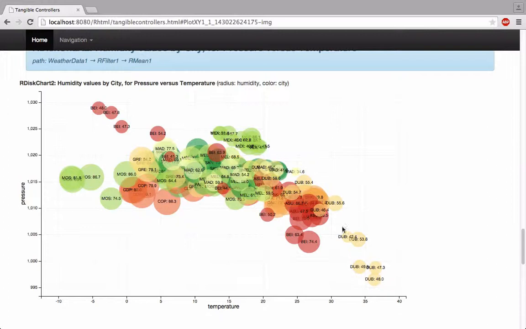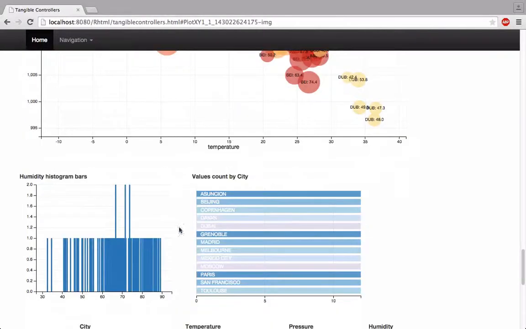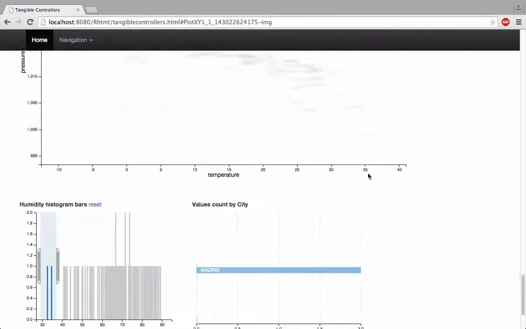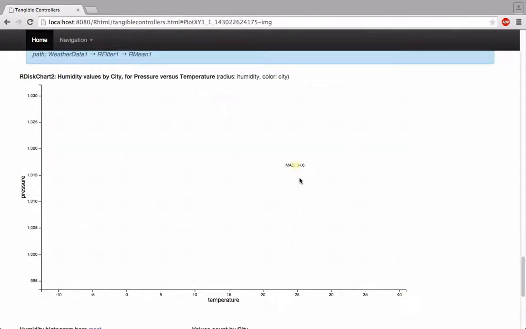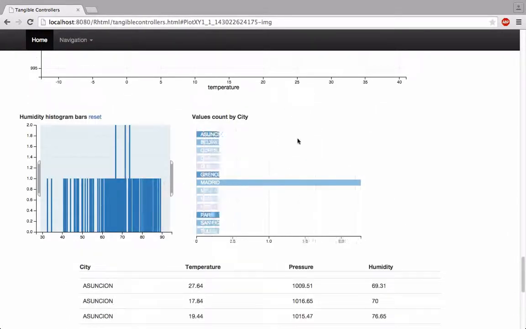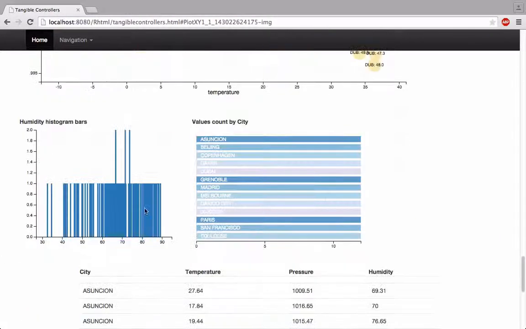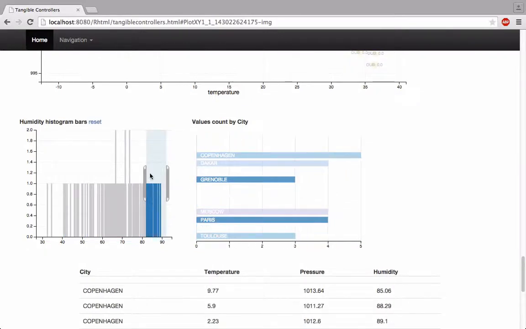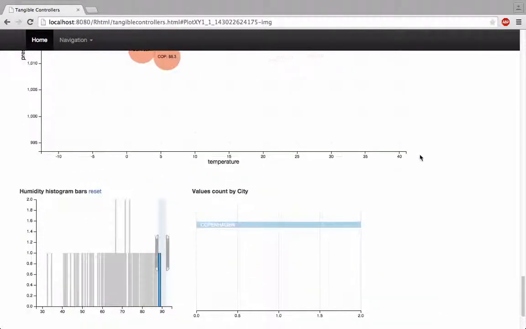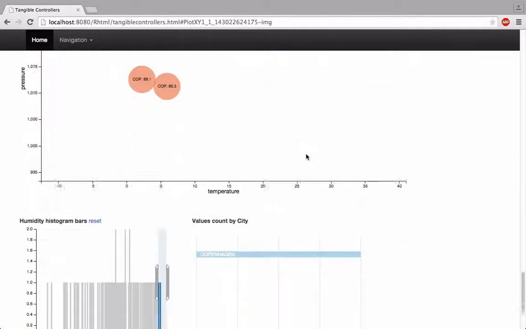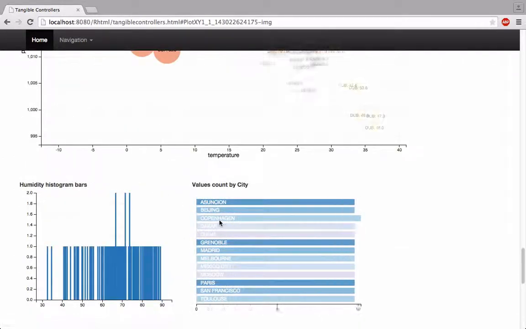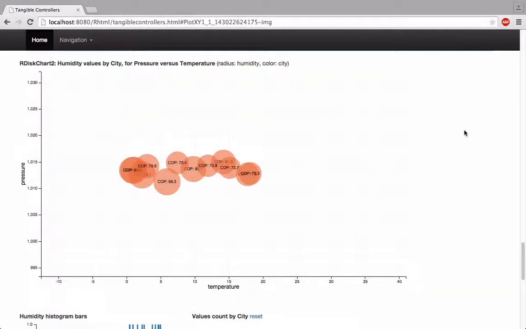We see that we have Dubai and Beijing, which are at the extremes of what could be a kind of linear relationship, and almost all of them fall into that one. The minimum humidities that we have are for Madrid, as we saw before, and the maximum humidity comes for Copenhagen, so let's select Copenhagen and see how it behaves.